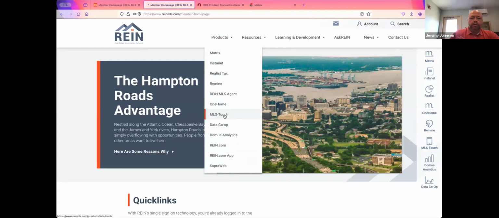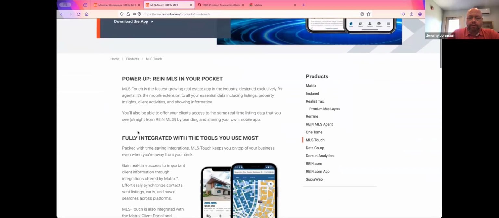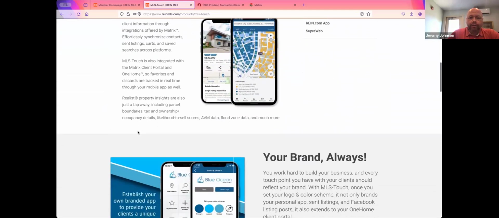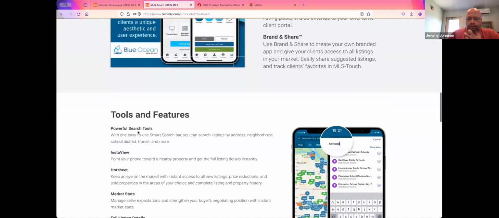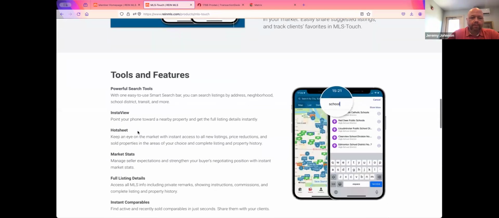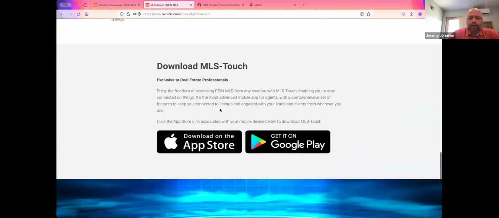This is what you would need to do before you go out in the field and want to search for property, right? You do it today, get it on your phone, play around with it. This is basically your landing page for MLS Touch, which is the app that we use for Matrix. This is not the public-facing app. This is the agent-facing app. It gives you an overview of everything, but more importantly, it tells you where to download it. You can get it on Google Play, you can get it on the App Store.